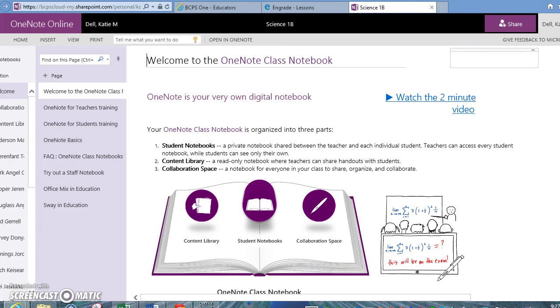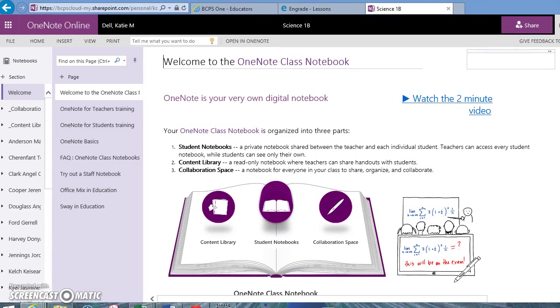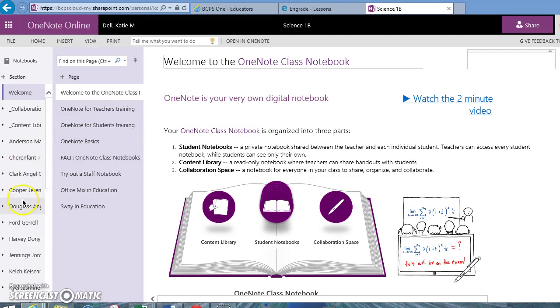Now, your notebook is going to look a little bit different than mine because if you notice, mine has a whole bunch of student notebooks inside of it. What you have to remember is that I can see your notebook. This is no longer a paper notebook where you can write what you please and you may or may not have written it. If you write in your notebook, I will be able to see it. So keep that in mind before you start typing away.